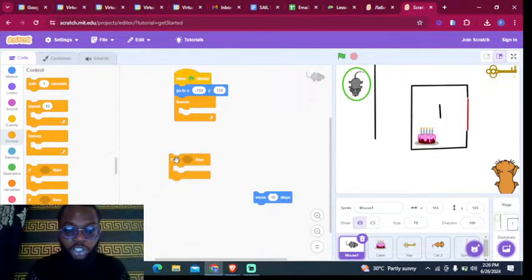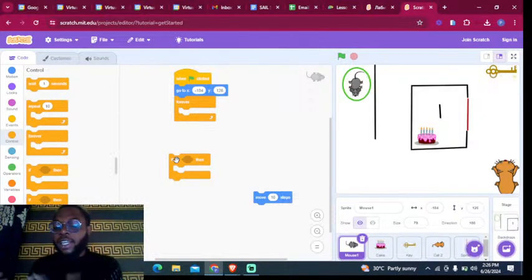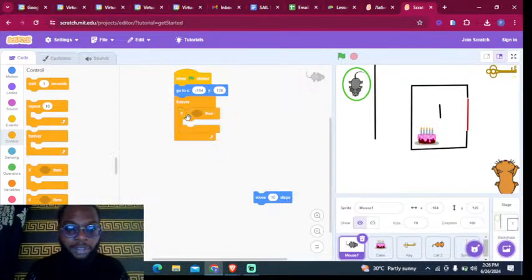An example of a conditional is the if-then statement. This helps us check if a particular condition is met, then the next action happens. So I'm going to add the if-then block right inside the forever loop. And we now need to fill out the if-then block. Notice how it has 2 spaces. So we need to fill it out with a condition that needs to be met.